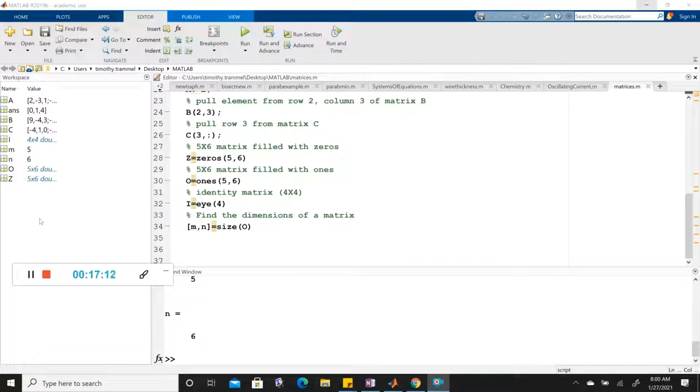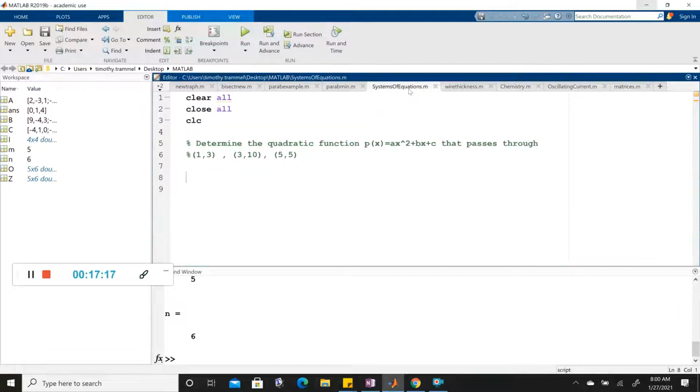Now let's go ahead and switch over and start thinking about systems of equations. So we'll still be working with matrices. All right, so I have a problem here for us. We actually did some parabolic interpolation, but we used MATLAB's built-in functions. What I'd like to show you is that we can do parabolic interpolation pretty easily without the built-in function polyfit that we used. So the idea is we have a parabola, ax squared plus bx plus c, and we'd like it to pass through these 3 points.